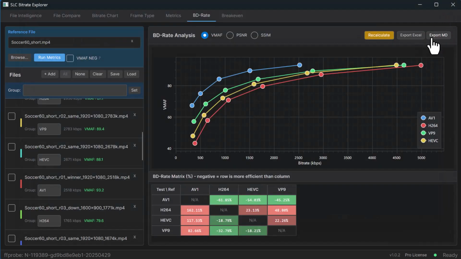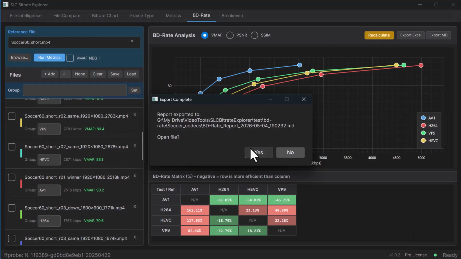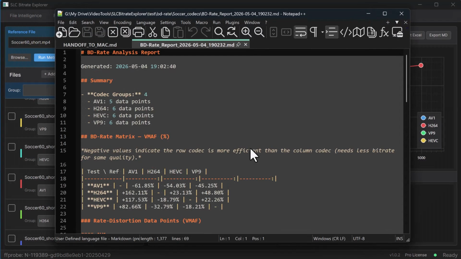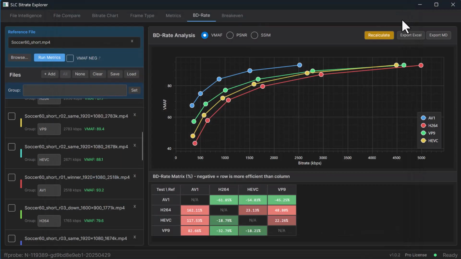The other output for this data is Markdown, and Markdown for me is a very convenient way to look at data for human viewing. So once I create this, I don't have to look at a CSV file or a spreadsheet file. I've got the data here if I want to include it in a report or something similar. So that's how you create BD rate analyses in the SLC Bitrate Explorer, creating both the rate distortion curves and the BD rate tables down here.